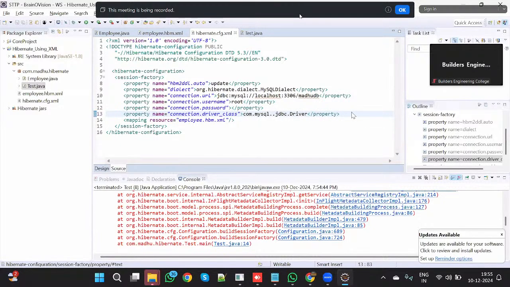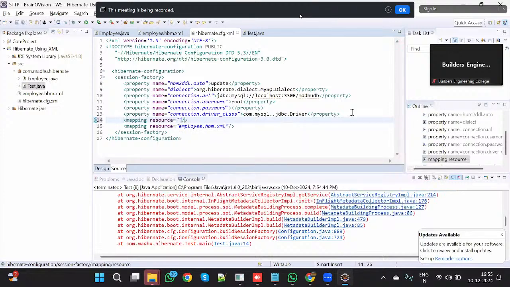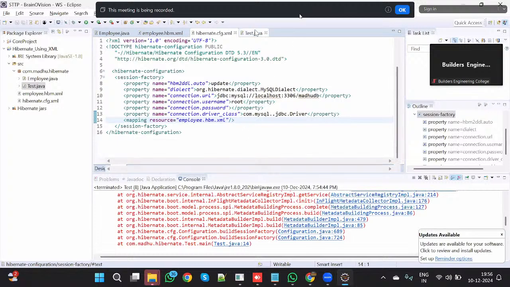jdbc.driver. Let me define the mapping file here. Mapping resource. Okay, already we have it here, sorry. Driver name, URL, username, password, dialect, all those things I have defined now.